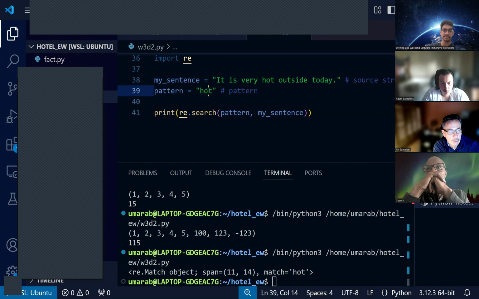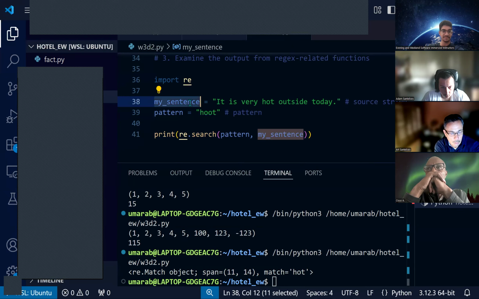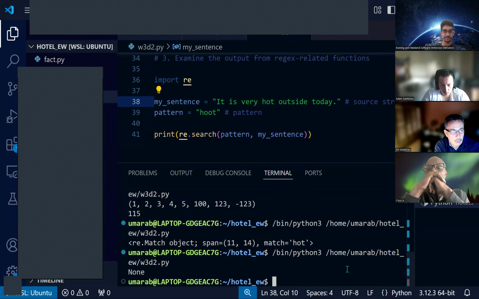So that's what happens if the pattern is found. What happens if the pattern isn't found? Let's add an O to the pattern and see what happens. So hoop is not in my sentence. Let's see what happens if it's not found. We get None. So if it is found, it will return a match object. If it is not found, it will return None.